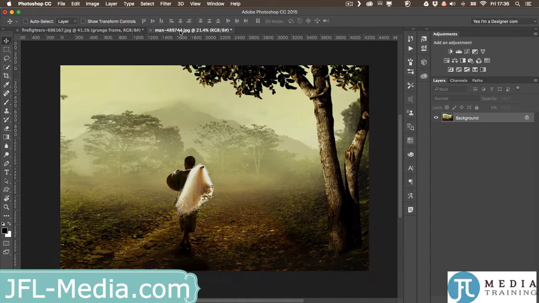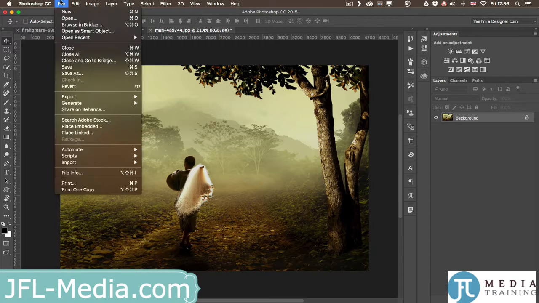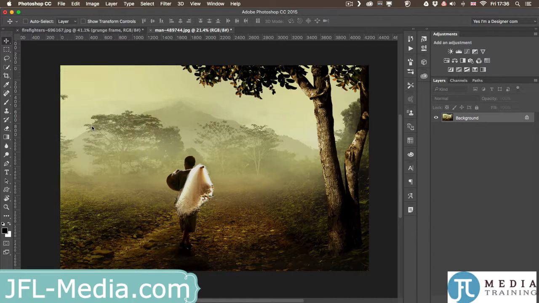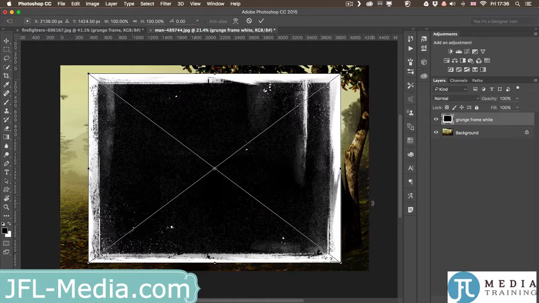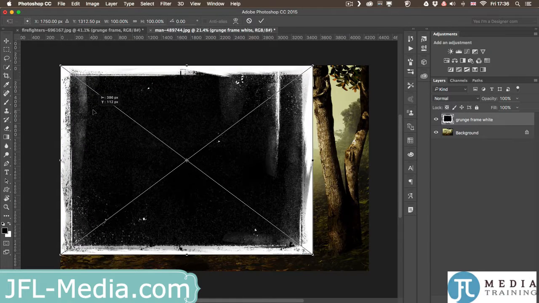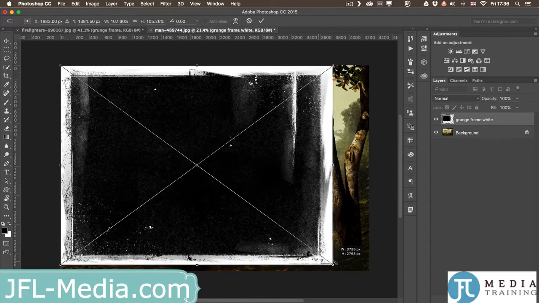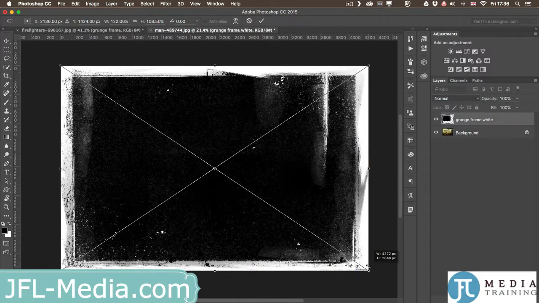I'm going to go to another nice photograph, and I will go to File, Place Embedded, and choose this other one here called Grunge Frame White. So let's place that in here. And this is slightly different. And by the way, you can find these textures on Google easily. If you just search grunge texture or grunge frame or any kind of keyword that you think you will be able to use for your projects, I'm sure you will be able to find things like this. Download them and then you can start using them in your compositions.